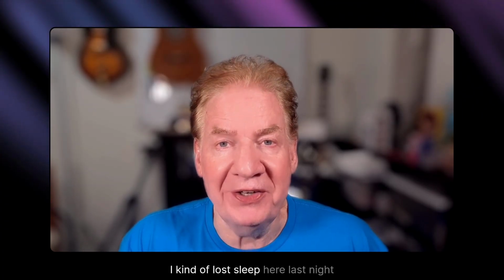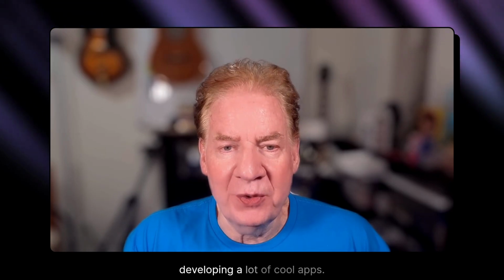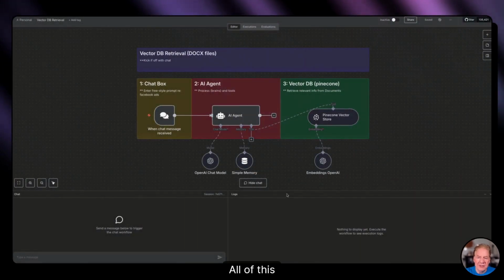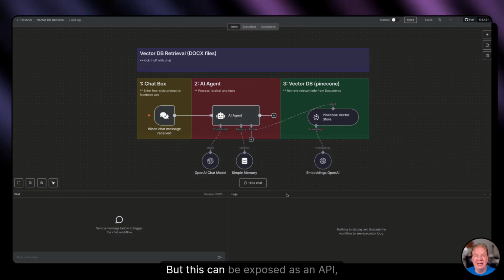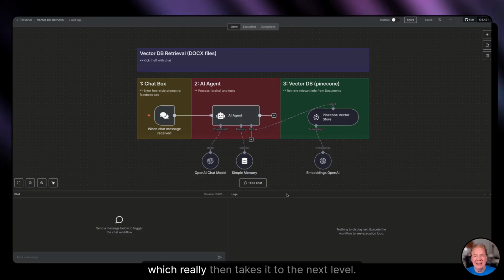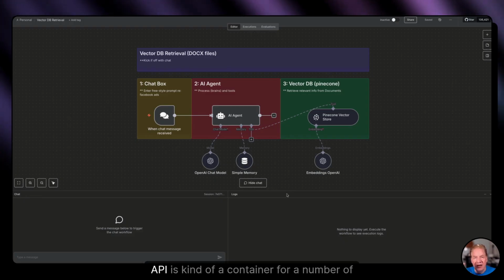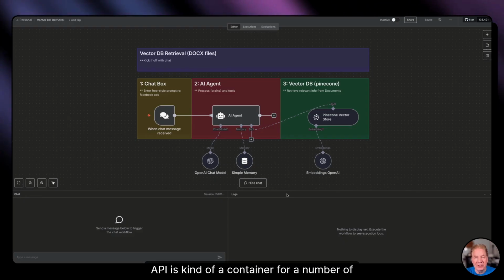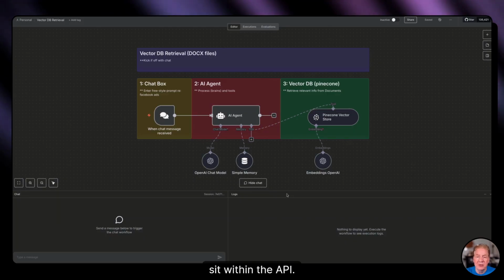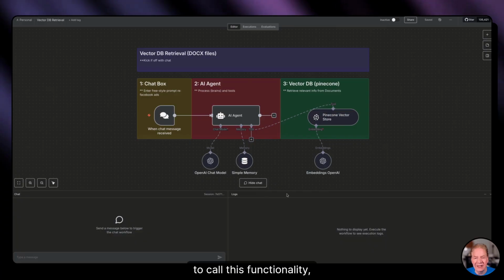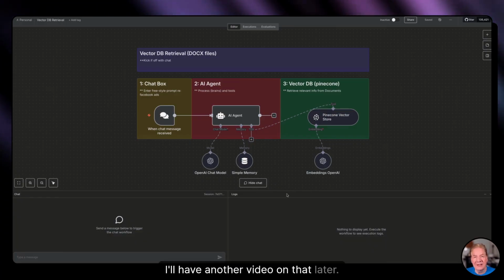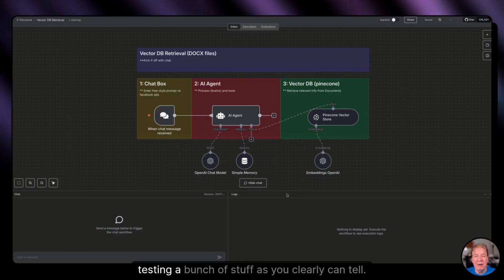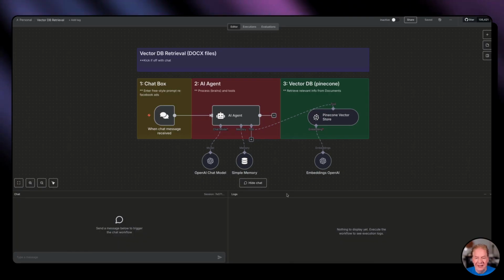I kind of lost sleep last night developing a lot of cool apps. All of this is inside this N8N environment, but it can be exposed as an API, which takes it to the next level. An API is kind of a container for a number of functions that sit within it, so you can use an app to call this functionality directly. I'll have another video on that later, testing a bunch of stuff.